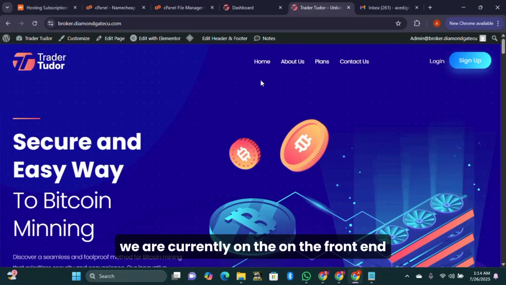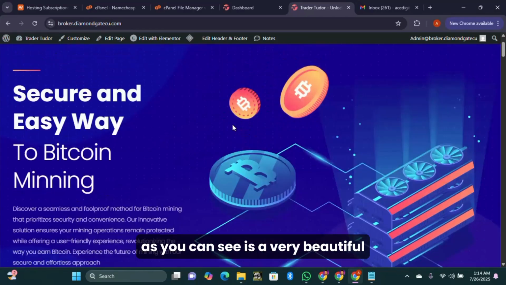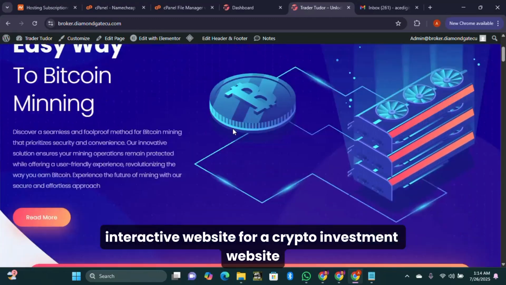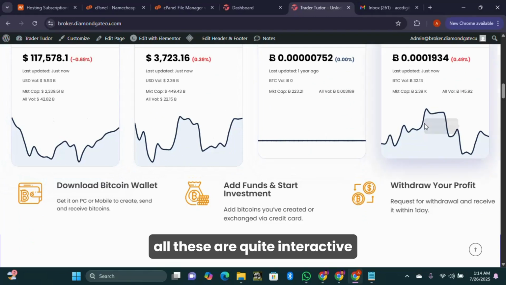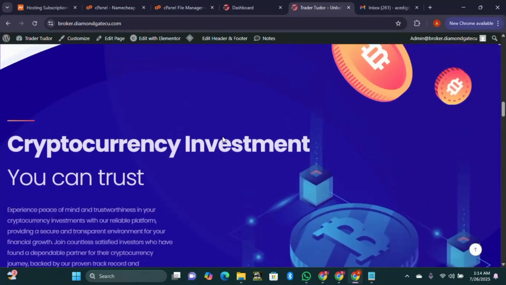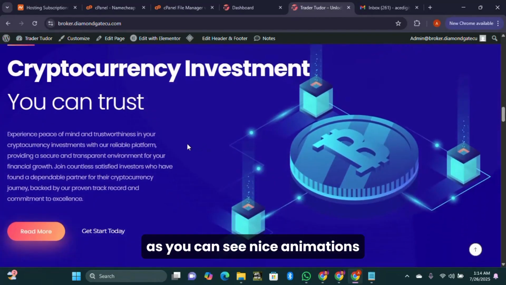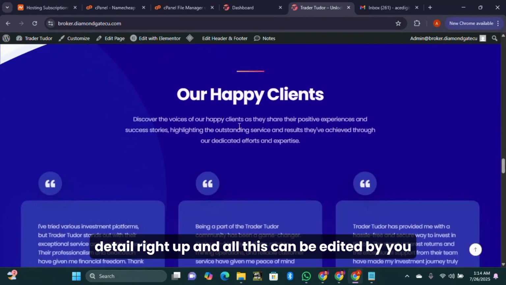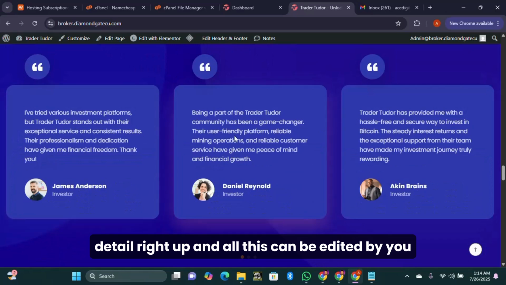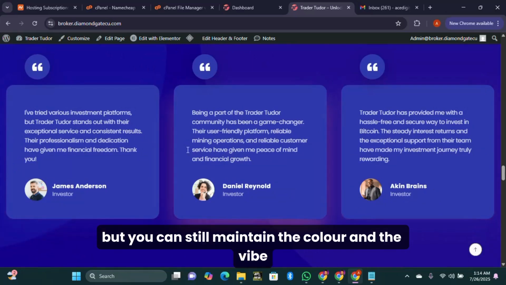So as you can see, we are currently on the front end, the one we built with WordPress. As you can see, it is a very beautiful interactive website for a crypto investment website. All these are quite interactive. As you can see, nice animations, nice colors, detailed write-up, and all this can be edited by you, but you can still maintain the color and the vibe.